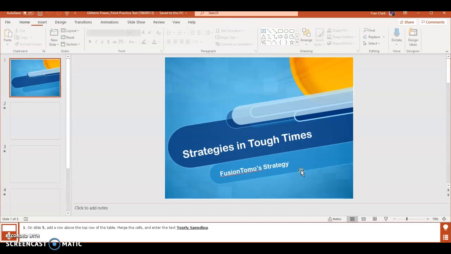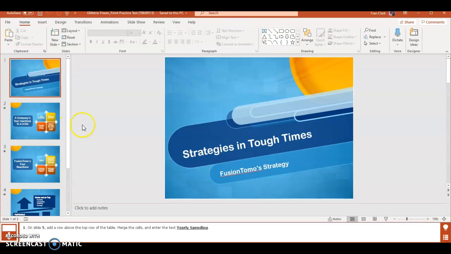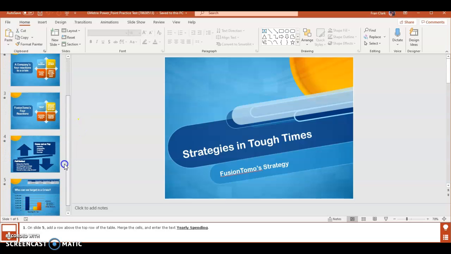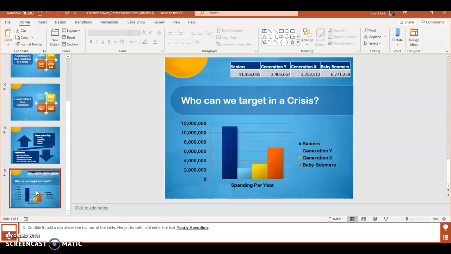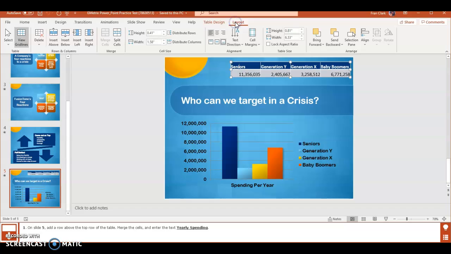All right, again, we're going to slide 5. And the same thing on this that we did in the other one, where we're going to go to the top row of the table and add a new row above it. So we're going to go to the Layout tab. We're going to insert above. It's already selected, so we don't need to select it. We'll just click Merge Cells, and we will type in yearly spending, making sure we capitalize the Y and the S.